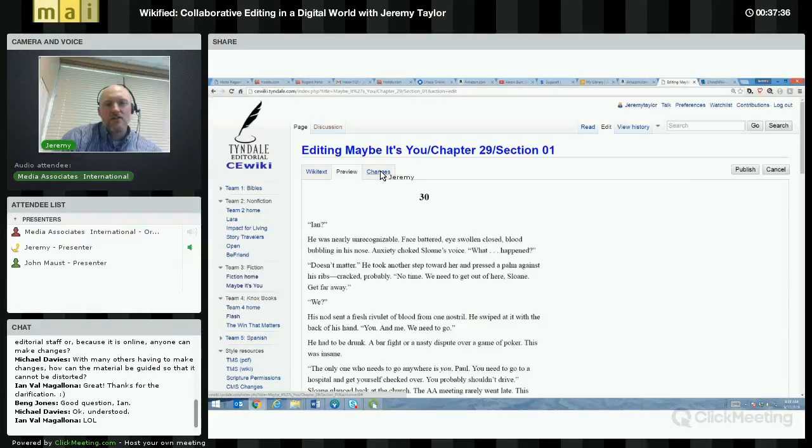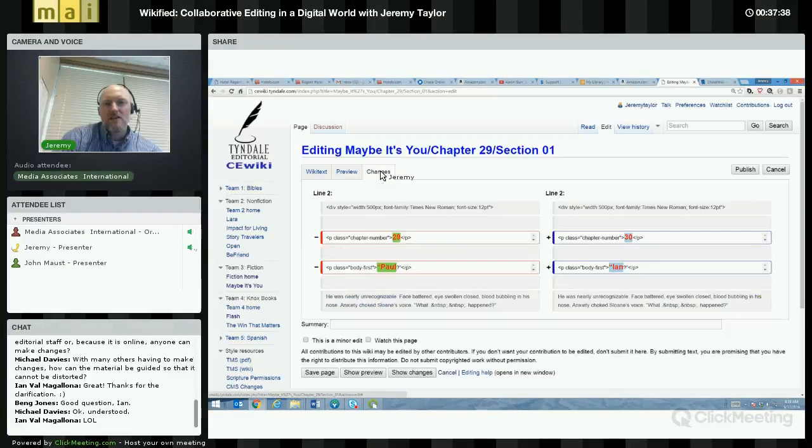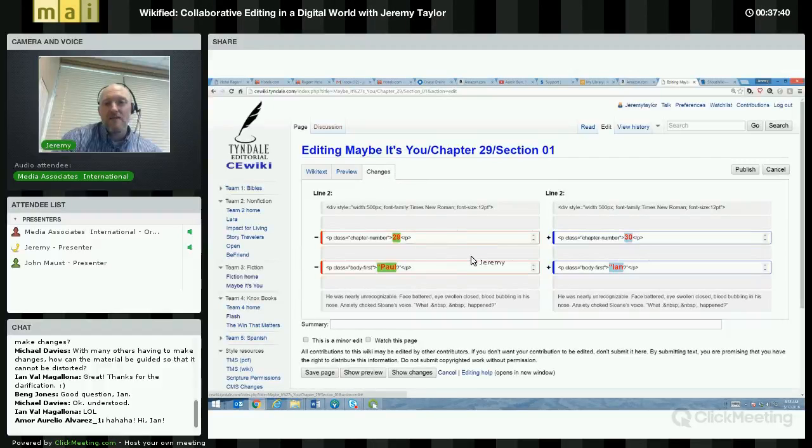Then I can click Changes to see a real-time representation of the changes that I just made in that same format, old version on the left, new version on the right. Now these changes haven't actually been made to the file yet until I click Publish, which I'm not going to do because I don't actually want to make these changes. But if I clicked Publish, then they would be saved in the real version of the manuscript, and that would be the version that the copy editors see when they get to this chapter.